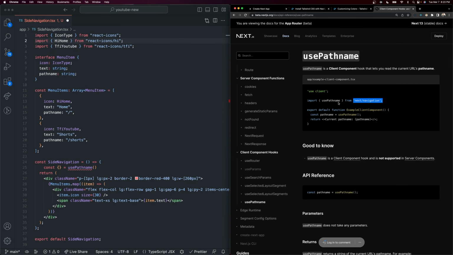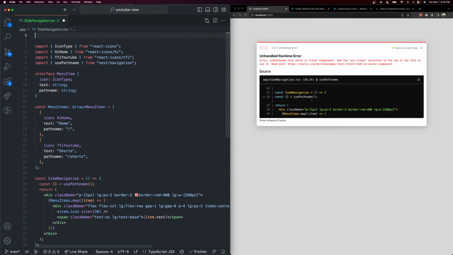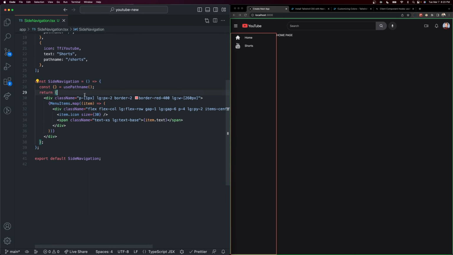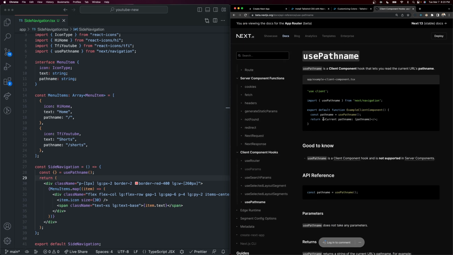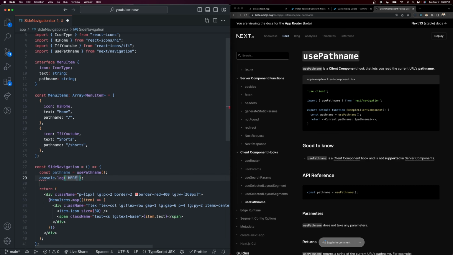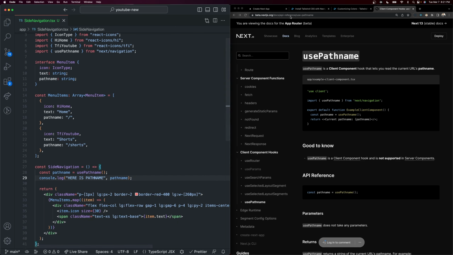So let's copy this import statement here. We're going to need to make this a client component because we might get that same error we saw earlier. Use client. If we want to use any React hook, we need to make it a client component. Okay. Sorry, let's go back to the docs here. How does this exactly work? So pathname is equal to usePathname. I forget what it's actually called. So let's log the pathname. I usually just do, here is pathname. I just log stuff if I don't know what it looks like.